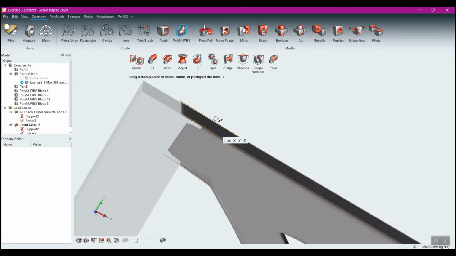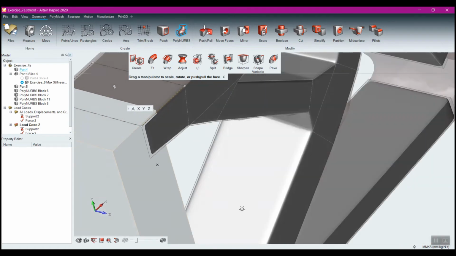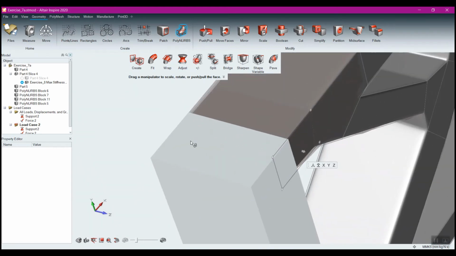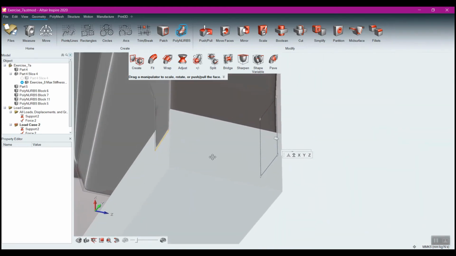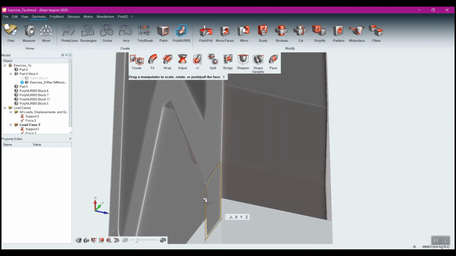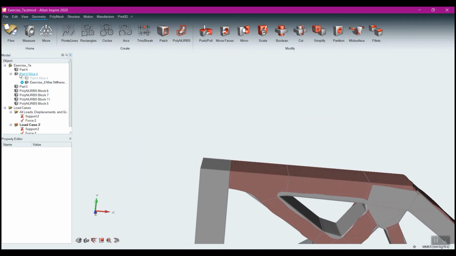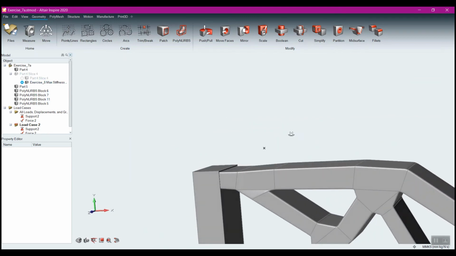And then I'm going to grab this face. I'm going to drag it down just a little bit. I don't want it sticking out of the geometry at all. I want it completely contained within that geometry. Otherwise, we're going to end up with some sliver faces there. Perfect.